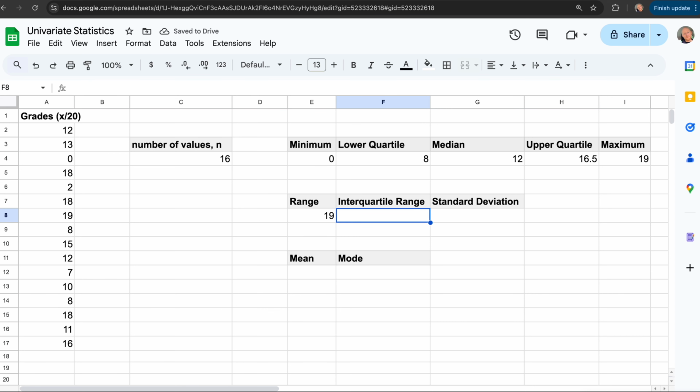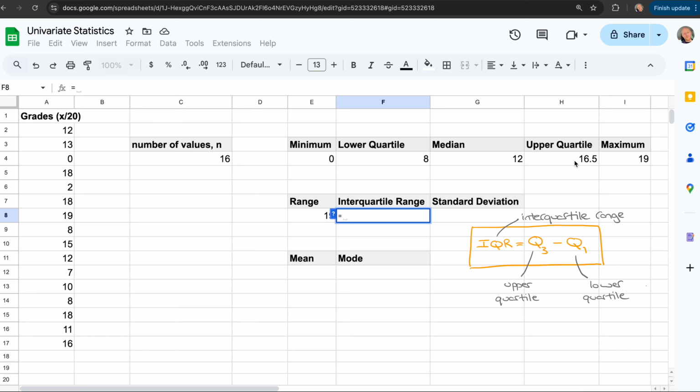Now for the interquartile range, the interquartile range is equal to the upper quartile minus the lower quartile. So I'll type equals, I select the cell with the upper quartile, that's H4, and I subtract the cell with the lower quartile, that's F4. And now that's done, I click on Enter. There we go, the interquartile range is 8.5.